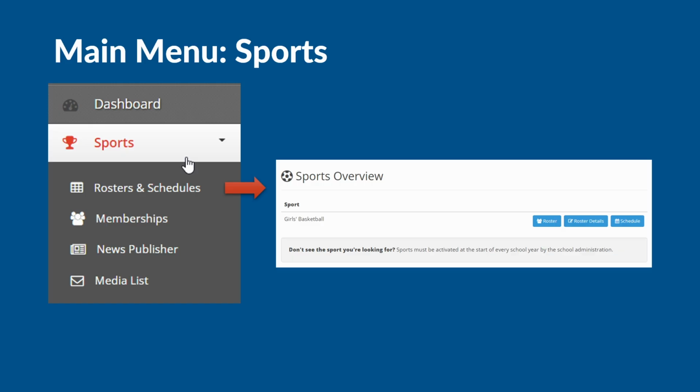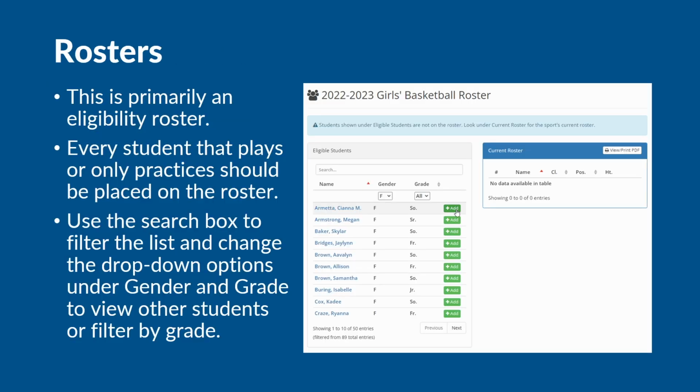Here's an example of what you'll see on the roster screen for a sport. Every student that plays or practices must be listed on the roster. For catastrophic insurance claims, one of the insurance company's first questions is, were they on the roster?